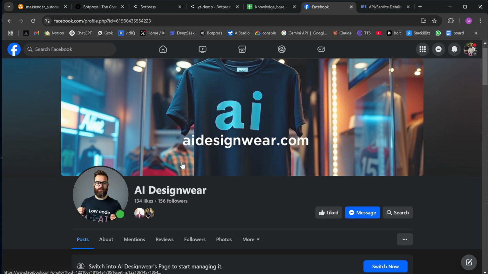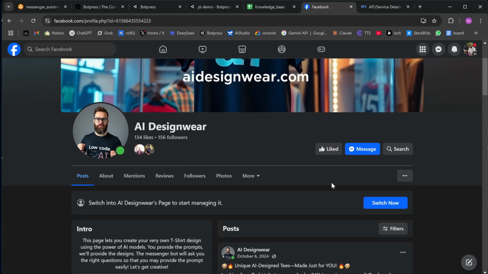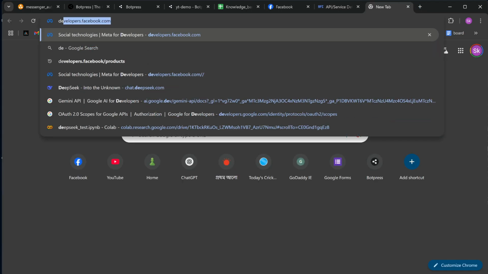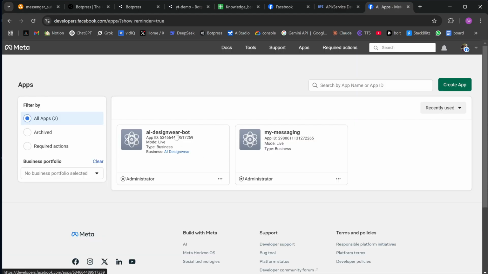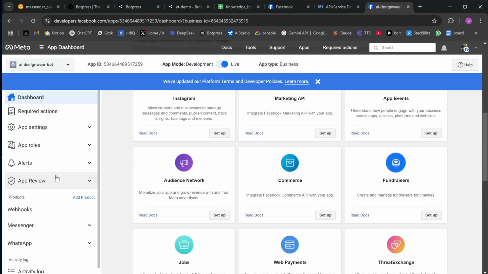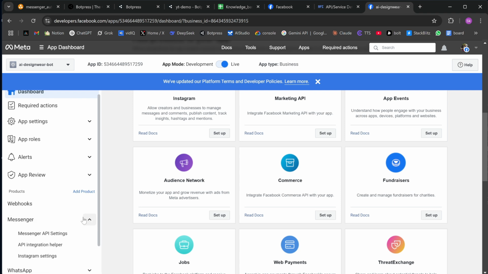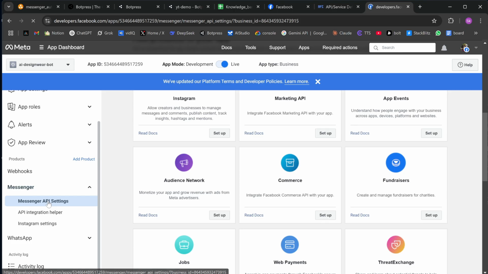So this is our Facebook page, and we want to connect it so that we can actually use Messenger to interact with the chatbot. To connect our chatbot with this page, first we need to go to developers.facebook.com, and from here we need to go to My Apps. I have already created a few apps. I'm going to use this AI Designer bot app to connect our page with the chatbot. So we are going to select this one. We need to go to this Messenger option and select Messenger API settings.